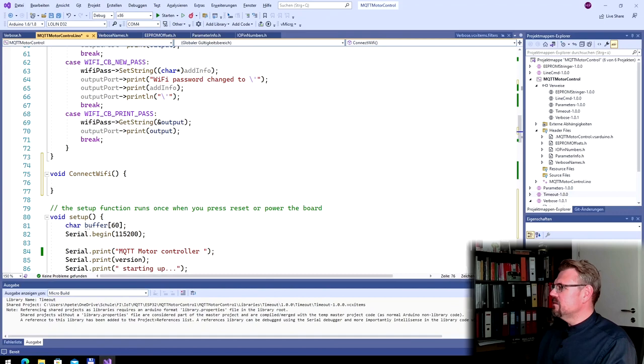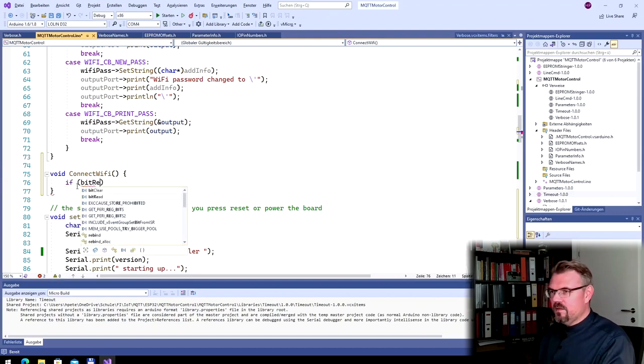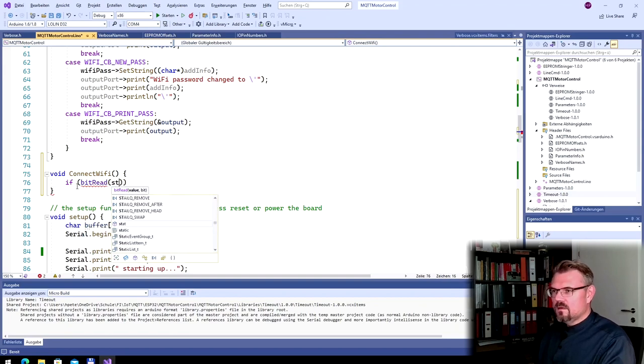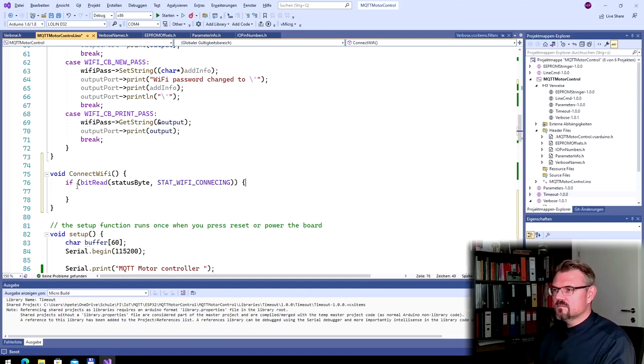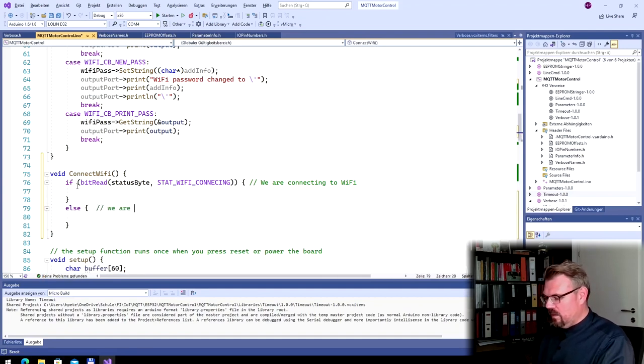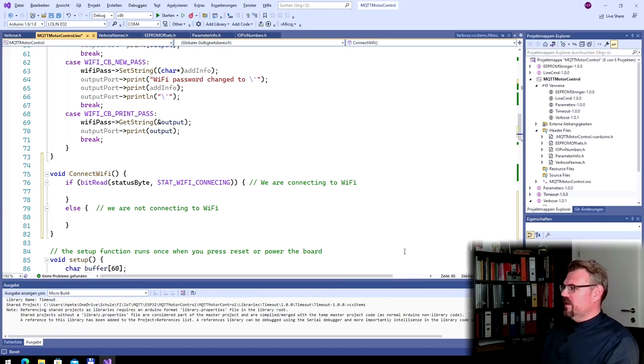Let's see. First thing we have to check is bit read, status byte and connecting. If we believe we are connecting, we are connecting to WiFi. Else, we are not connecting to WiFi. Let's first check this. What shall happen if we are not connecting to WiFi? If somebody called us, we need to connect to WiFi, but we are not connecting to WiFi.